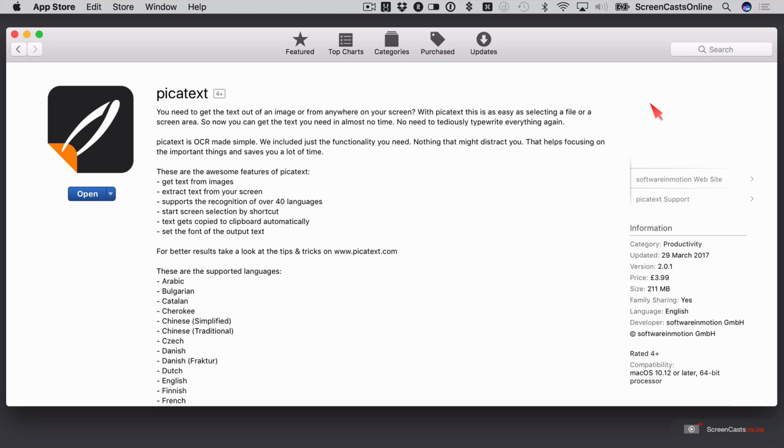So this is Picatext over on the Mac App Store. I'm actually going to use the Mac App Store as an example of what I mean about not being able to select text. Let's say I wanted to use this opening paragraph describing Picatext in a review I was doing, but if I try and select the screen, this is unselectable text.